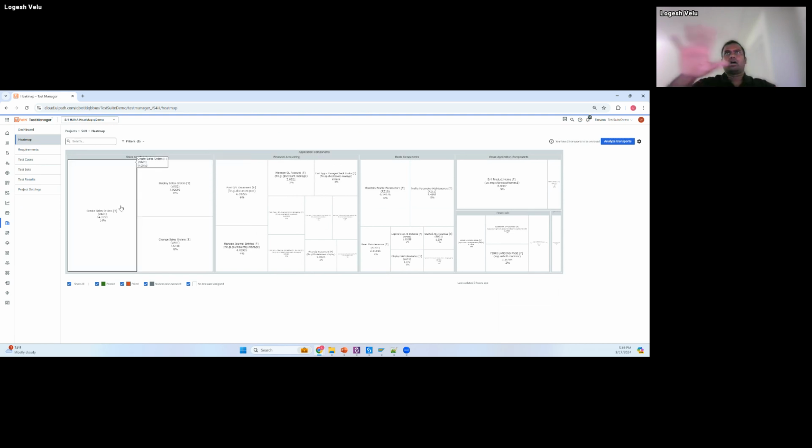So currently, it is not showing any results. How do you populate your results? It's just showing what needs to be tested more from an SAP perspective. What are the components that are mainly used? But how do you link your test cases? So at the bottom, you can see passed, failed, not executed. Currently, it's not showing anything.